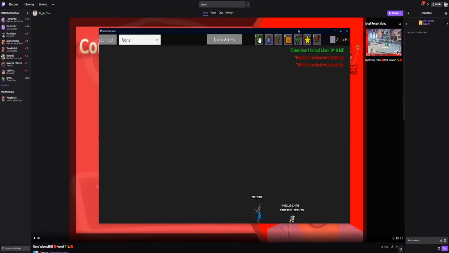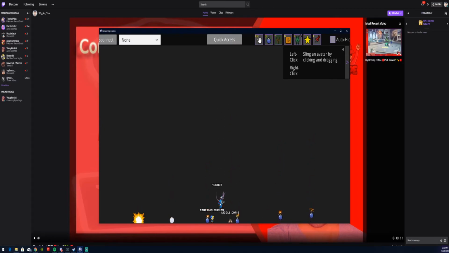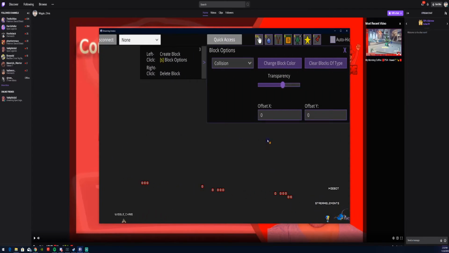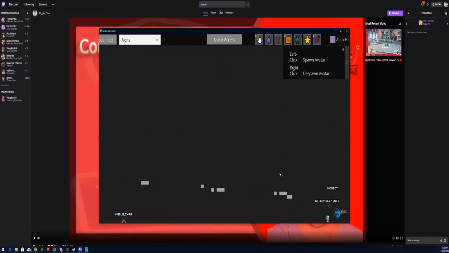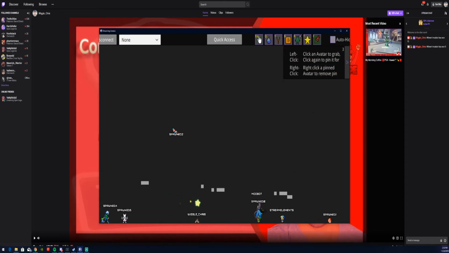This little screen will pop up, and this allows you to hand people. You can drop bombs on the screen. You can slingshot people. You can add blocks. You can spawn other avatars. You can do stars. And with those stars, your chat can control the character through the panel that's below your stream. Get the stars. You can take somebody and pin them on screen.